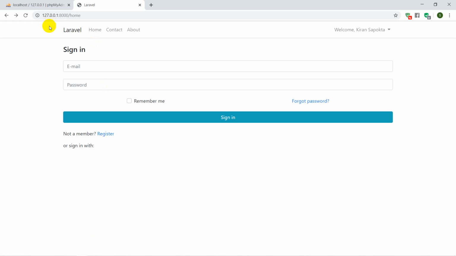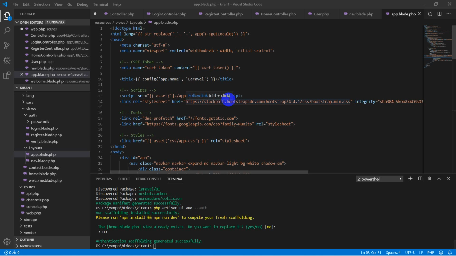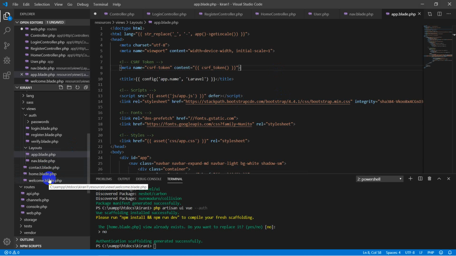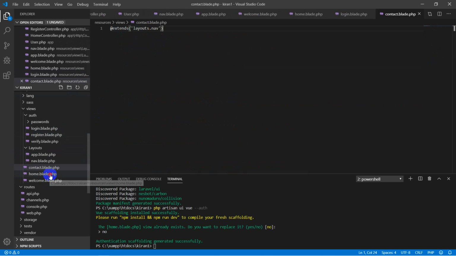So this is the common folder. So now I want to talk about how to send data to views. First of all, I have created two view files named contact.blade.php and home.blade.php, and also I have created login.blade.php and register.blade.php. In every created file, I have extended the previously created navigation bar and footer like this.